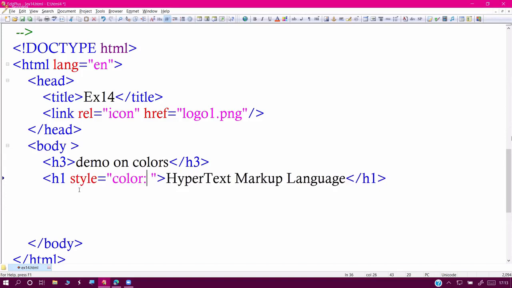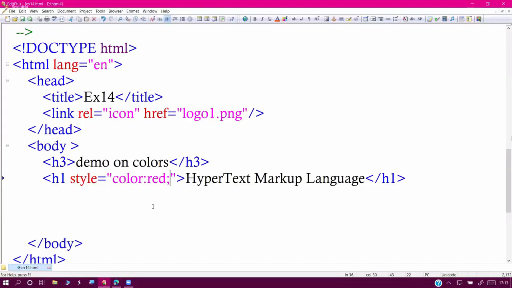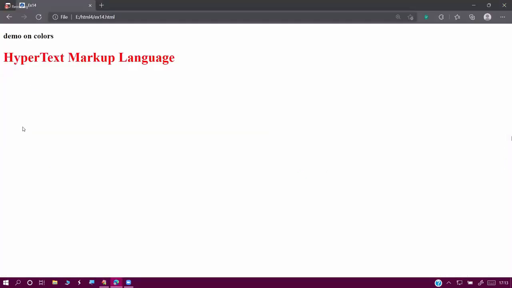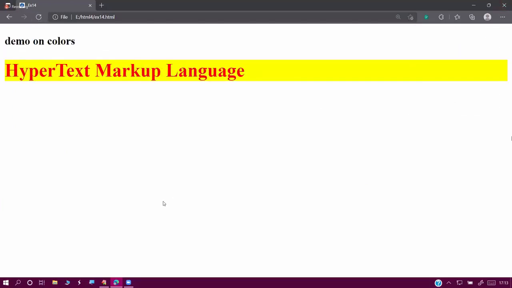First of all, I'm changing the color to red. Now the hypertext is displayed in red. Next, I want to change the background color also, sir. Background hyphen color colon. Which color do you want for the background? Write the color. Yellow. Background color yellow, foreground color red. But the whole screen has not changed, sir.